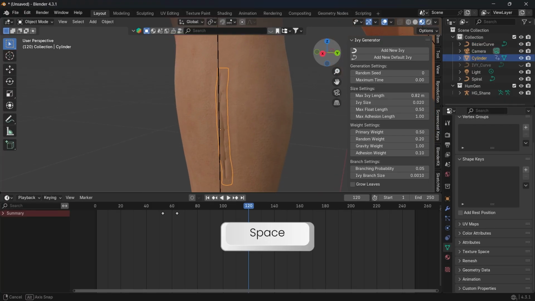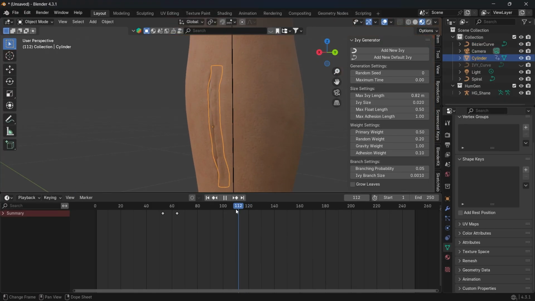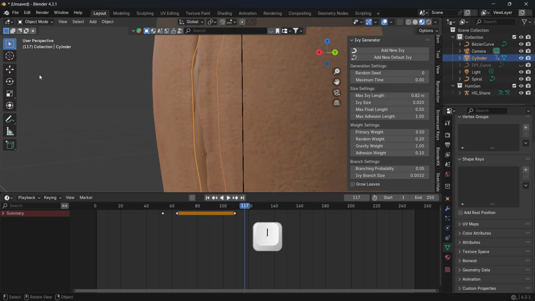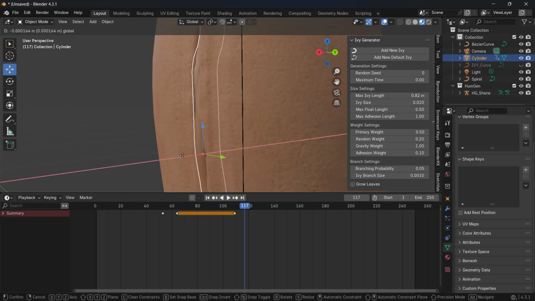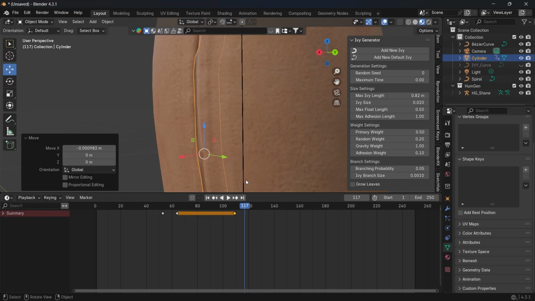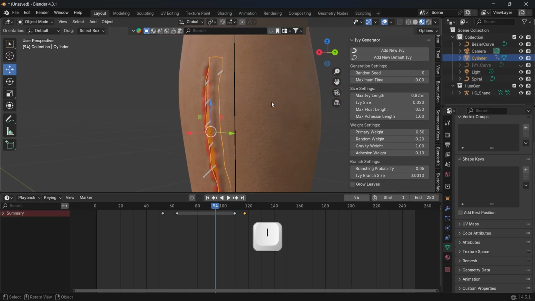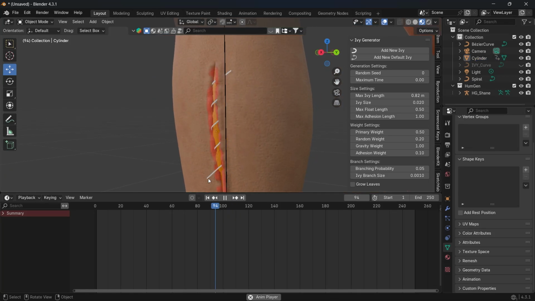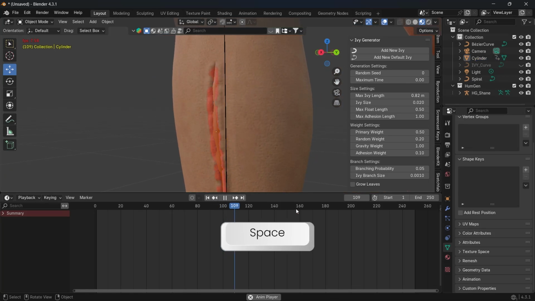For this, you can also, if it's coming out too much, when the swelling is reducing, you can also keyframe its location and then keyframe its position inward. All right, there you have it. We have perfect wound animation.